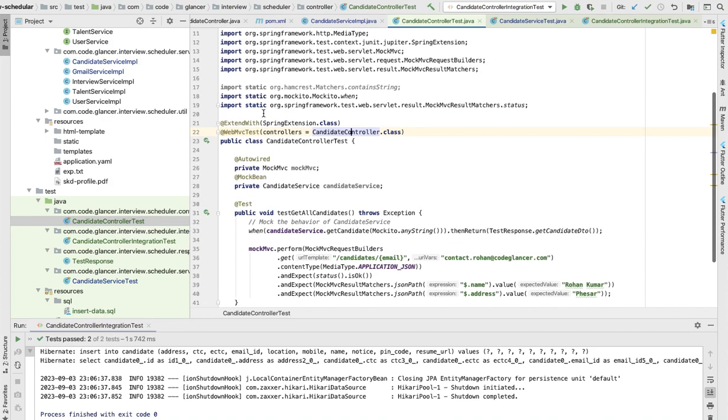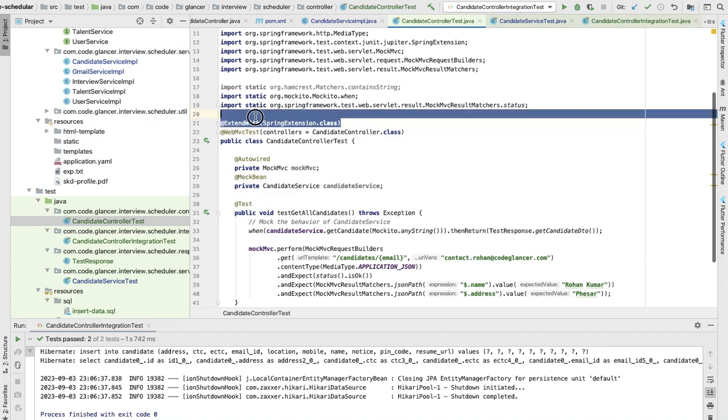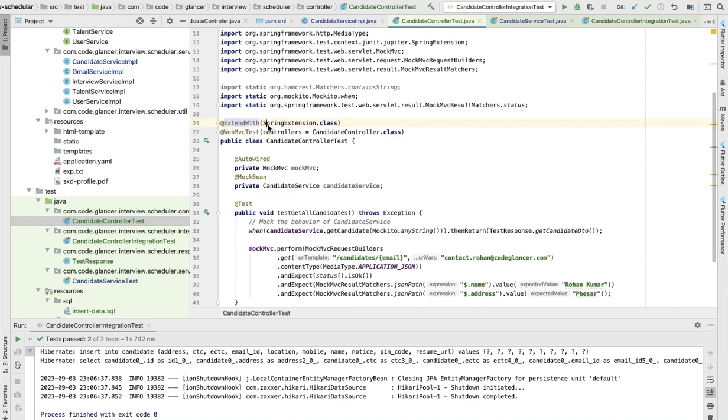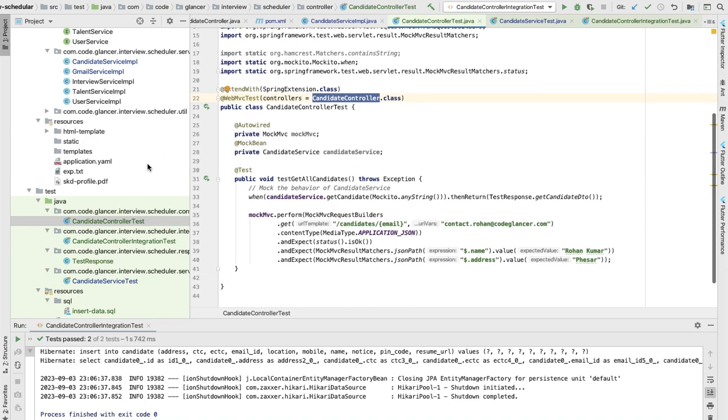Okay, so in this case, as I explained earlier, you have to write ExtendWith, SpringExtension.class, and then for whichever controller you want to test, you write the WebMvcTest annotation with CandidateController.class. And if you see the naming convention, since I want to test the candidate controller, I will give the name CandidateControllerTest, right?